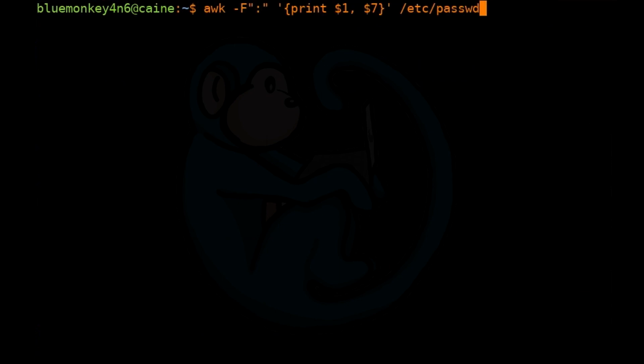Let's arrow up to the command when we view the etc password file. Let's add a pattern such that awk will only print a line when it does not match the words nologin or false, which basically means there is a login shell for that user.